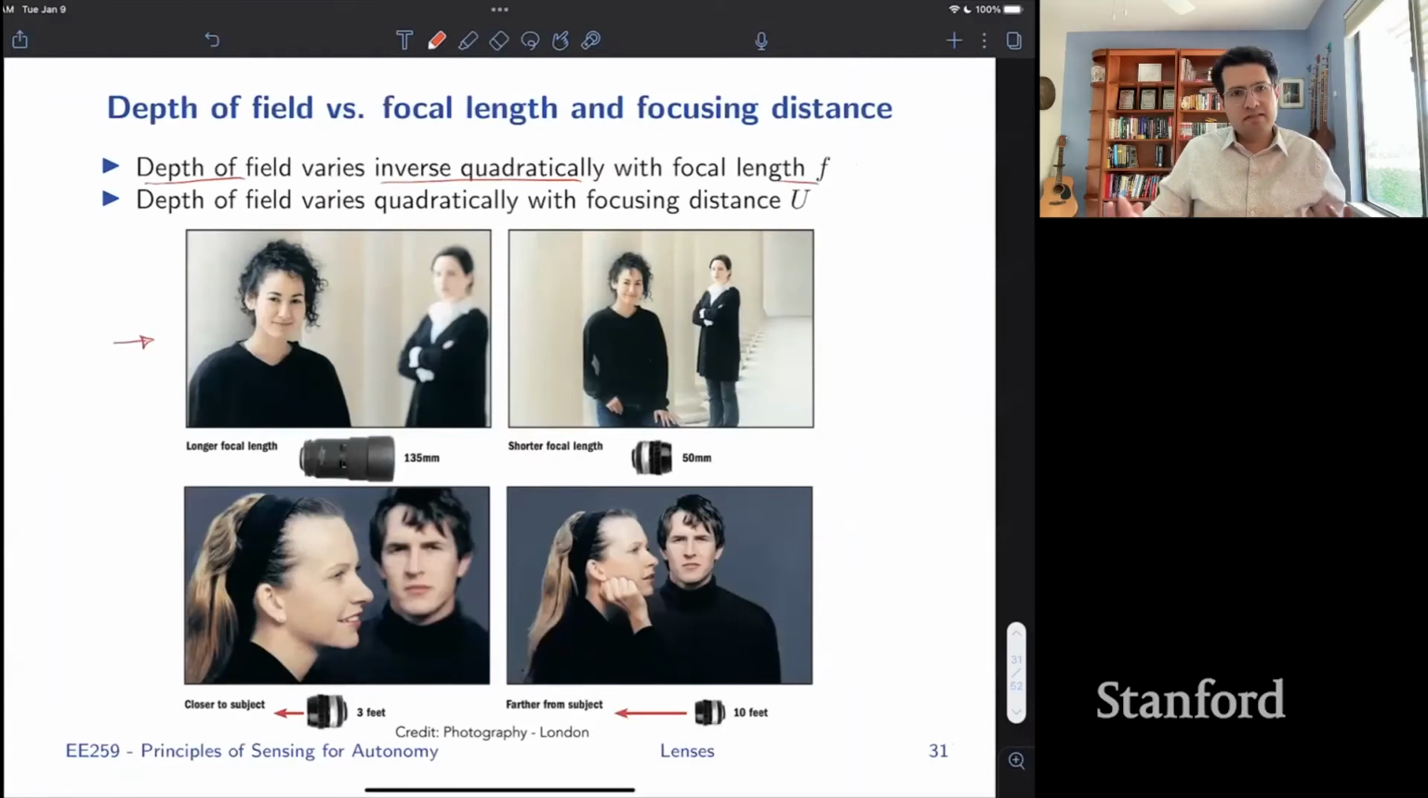So here again, it's the same scene, same lighting and everything, and we have only changed the focal length of the lens that was used. So this one is a long focal length, 135 millimeters, and this picture is taken with a shorter focal length, 50 millimeters, and depth of field is inversely proportional to f squared. So it's proportional to 1 over f squared, which means the short focal length should give a much higher depth of field, which is the case here.